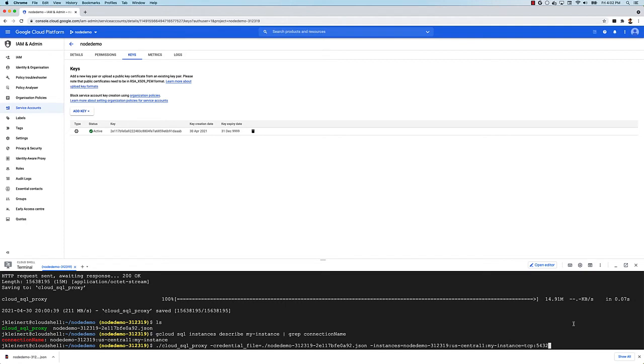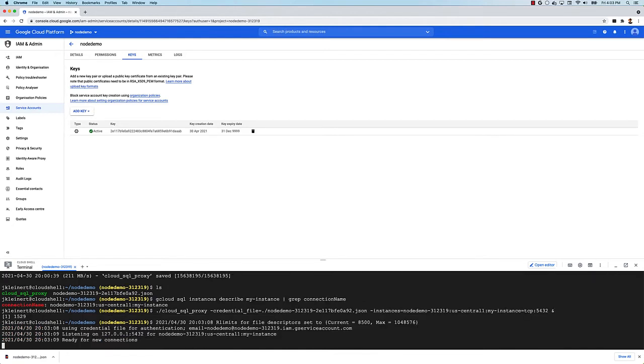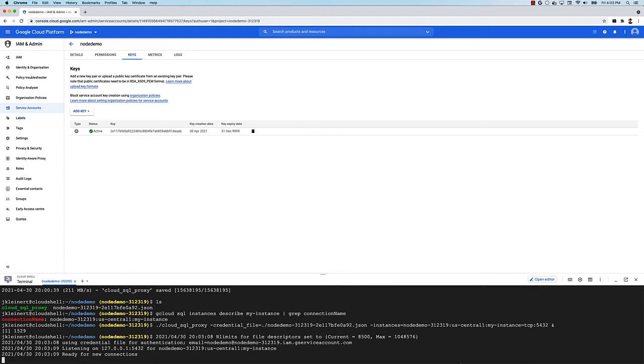Okay, so Cloud SQL proxy will pass in the path to our credential file. For instances, we'll set that to our instance connection name, followed by equals TCP:5432, which is the port, and ampersand, so that runs in the background. All right, we know this is successful since it says ready for new connections here. I'll close this so we have more space.